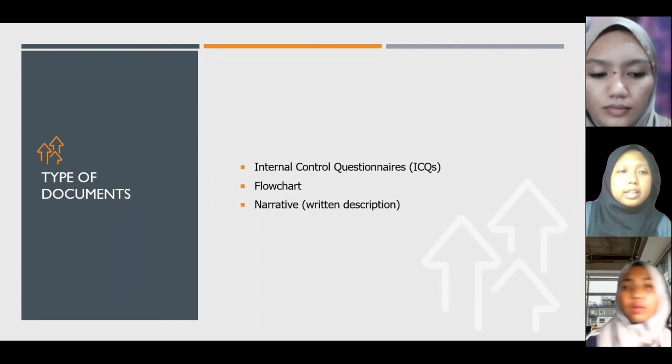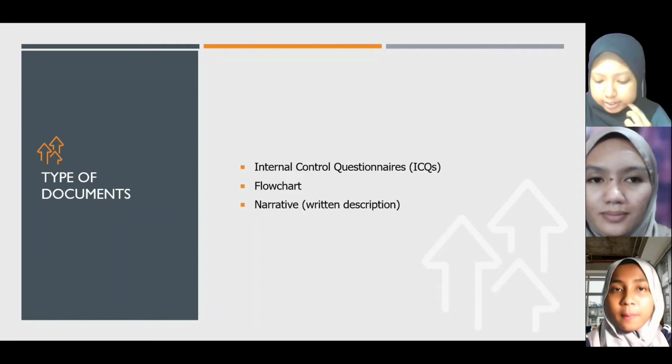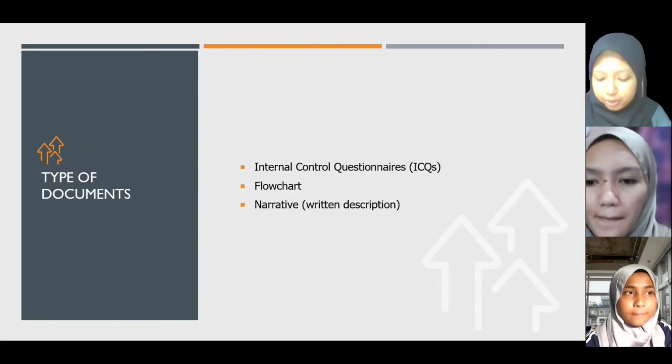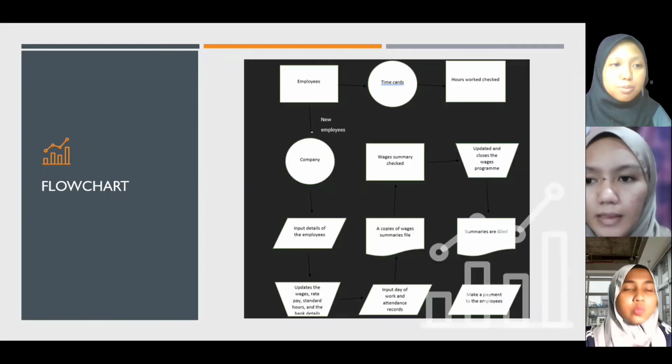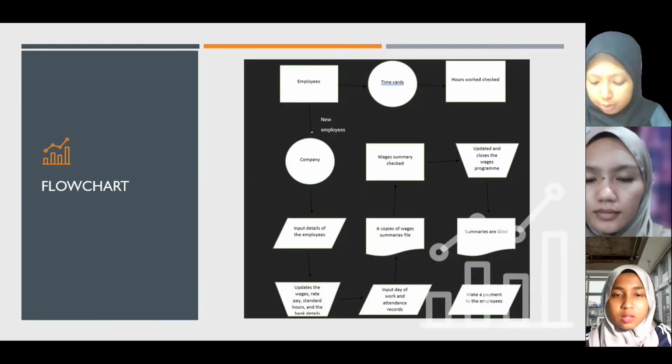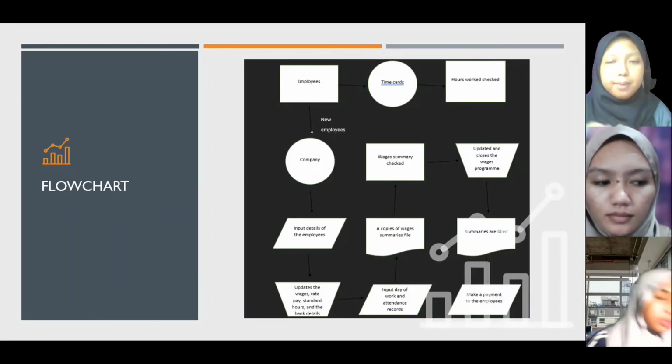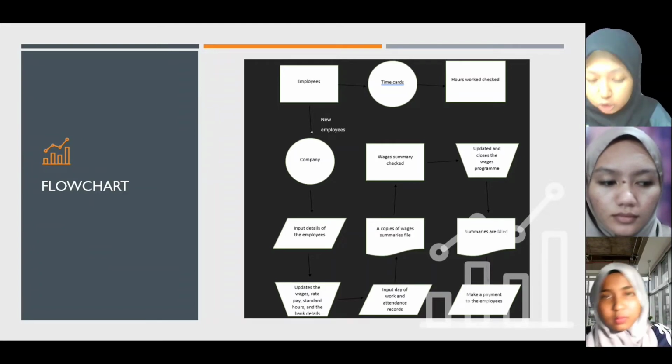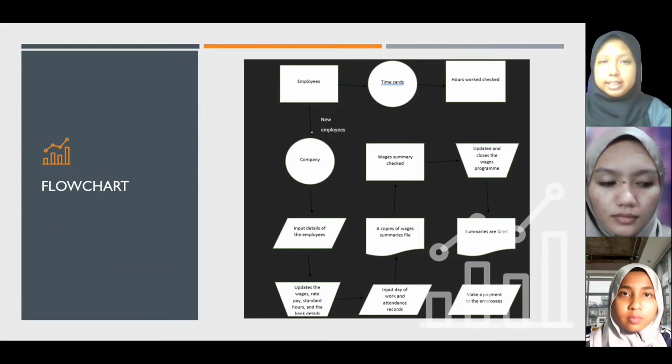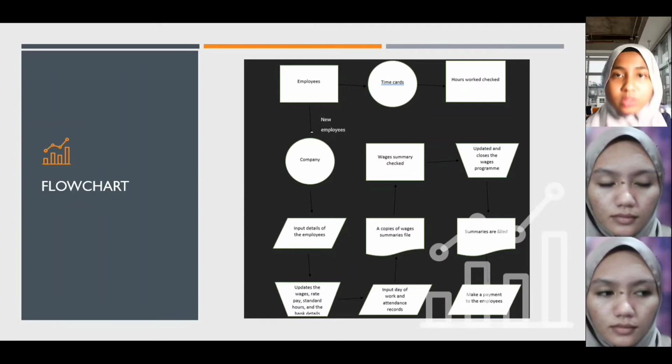Okay, thank you, Natasha Izzati, for discussing the types of documents with us. So next, we move on to the flowchart that has been prepared by Fairuz Anissa. So she will explain more. Please, Anissa. Okay, thank you to our chairman.